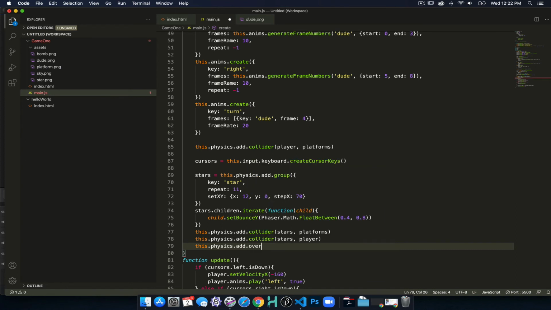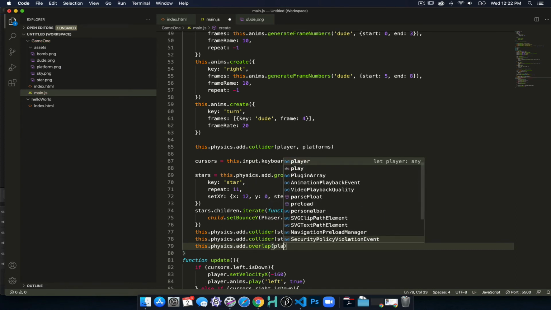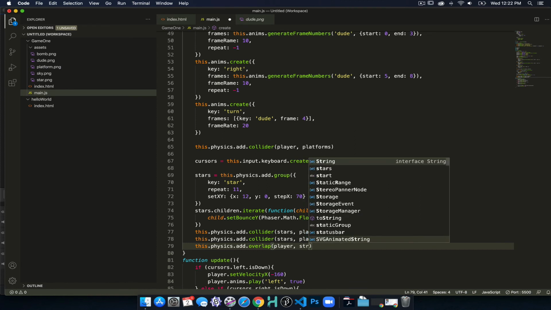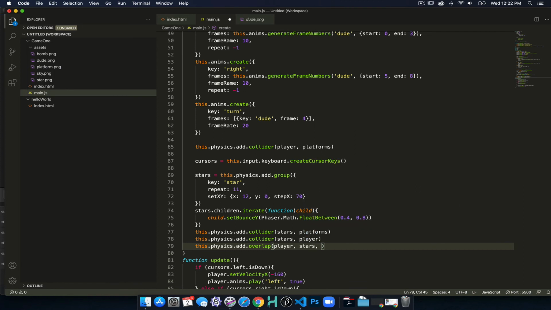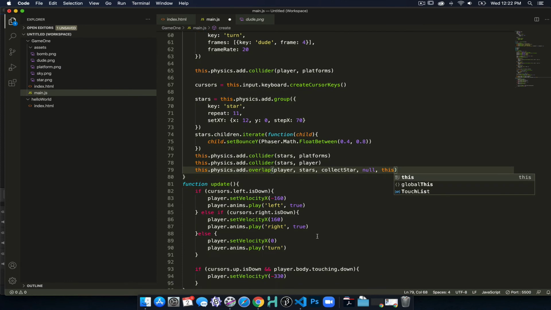Instead, this time we're going to use overlap, because overlap allows us to have the player and the stars overlap, and then we're going to call a method when that happens. And then we just have two more options on this, null and this being the context of the game, and then null, we have to go back and read the documentation to get the full details on that. So for any of these, we can always go find the documentation and go into it in more detail.